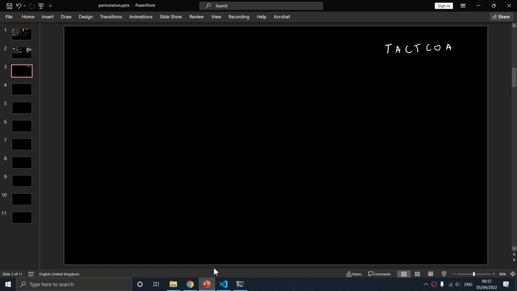So we have A, C, C, O, and then T, T, like this. So these are the characters sorted alphabetically. And then we can just look through the string and check that for each character, the count is even, or at most one is odd.